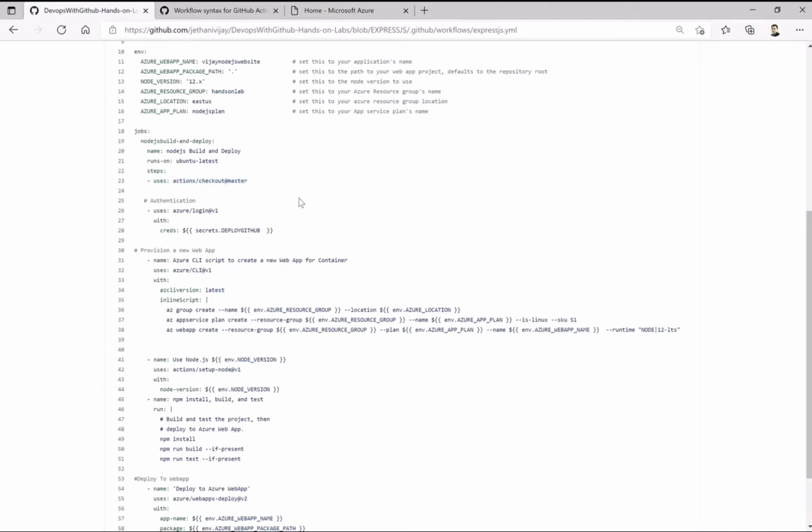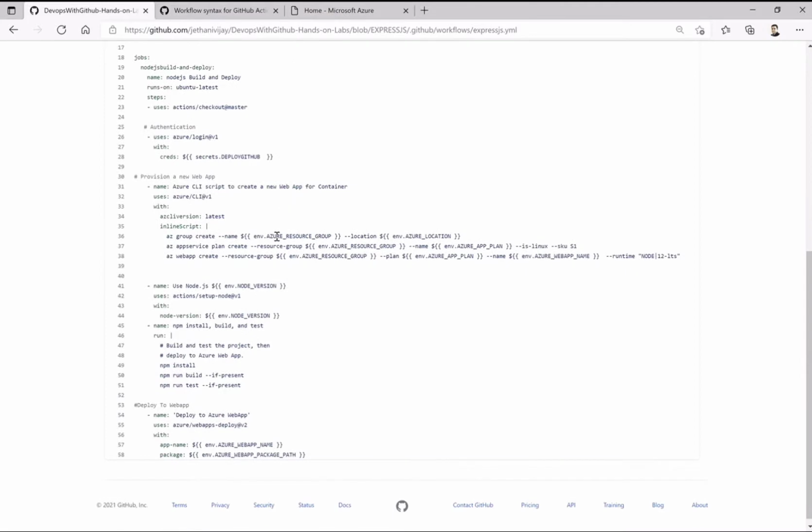Next thing is, as we are going to have this on Azure, that means this particular app service will be created on Azure. We need some way to authenticate to Azure. So I'm going to authenticate with the service principal, which I showed you just before, and that is stored in secrets known as deploy GitHub. Okay, so this is how you will authenticate to Azure.